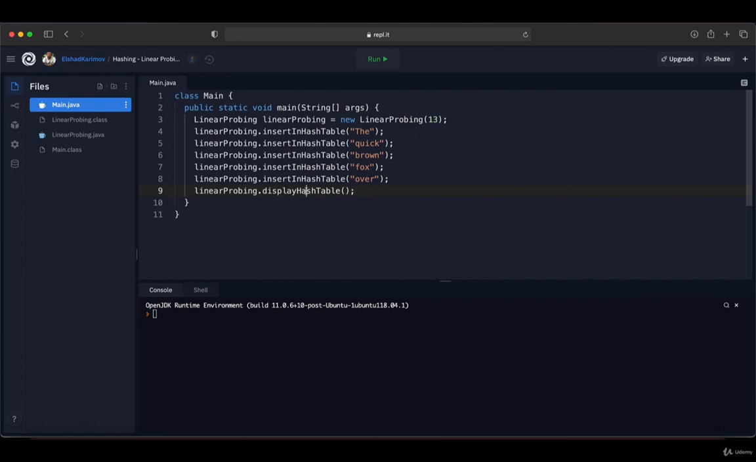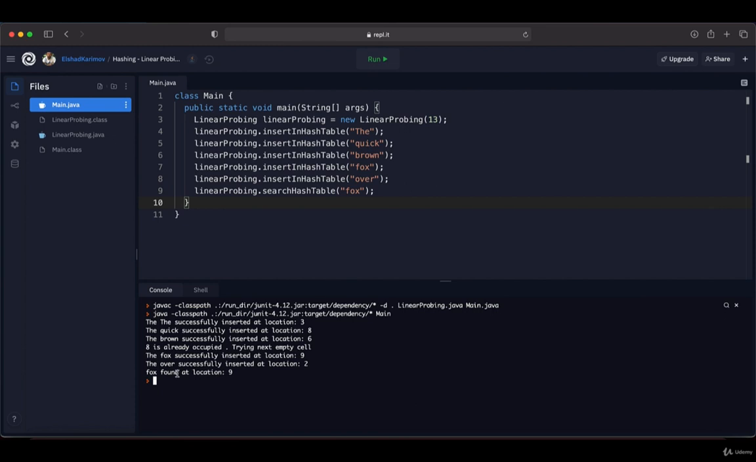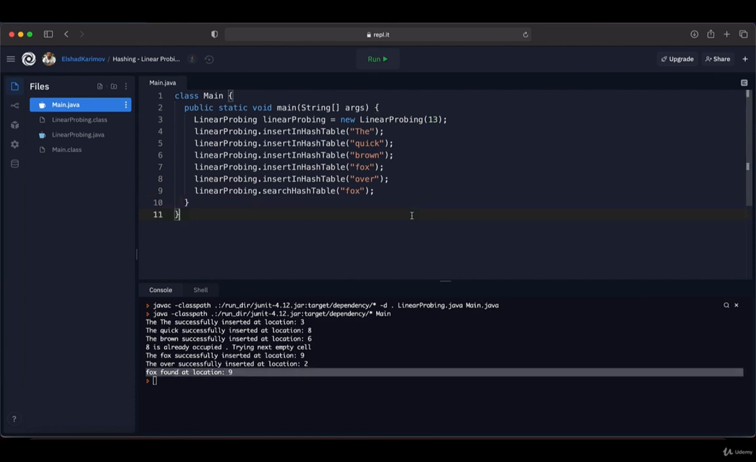So here, instead of displaying the hash table, I'm going to call the search method. For example, let's say I'm going to search for fox. If I pass fox as a parameter and search for it, you will see that after insertion, it says that fox found at location 9. With this, we have successfully implemented our search method. Now instead of fox, if I search for something else and run our code, you'll see that it says that the word is not found in hash table. So our search method works the way that we want.